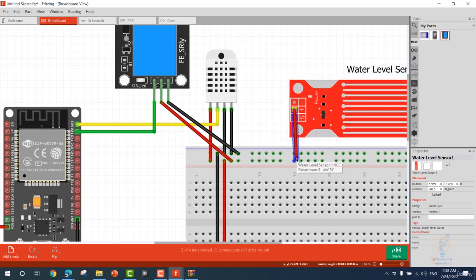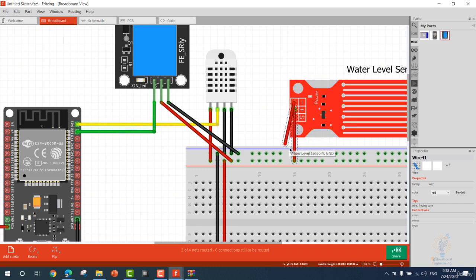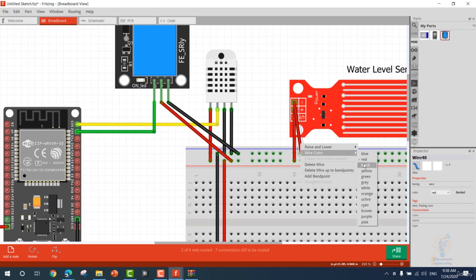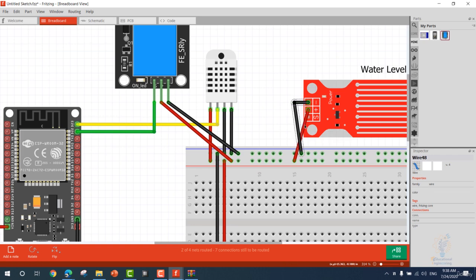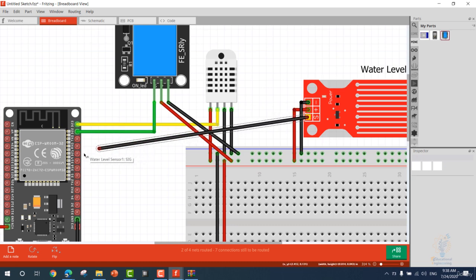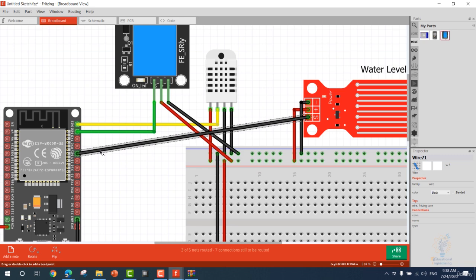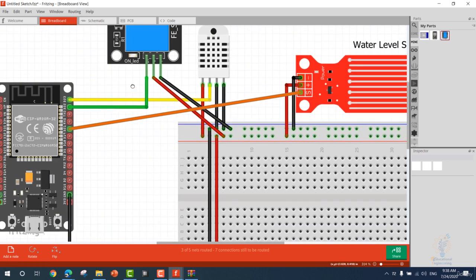Okay, now we come to this module, which is the water level module. We need to connect the plus to 5 volts, the black to the ground, which is the minus, and the signal can be connected to D21. Now let's change this to, let's say, orange. Now we have 3 signals, 1 output and 2 input from sensors.